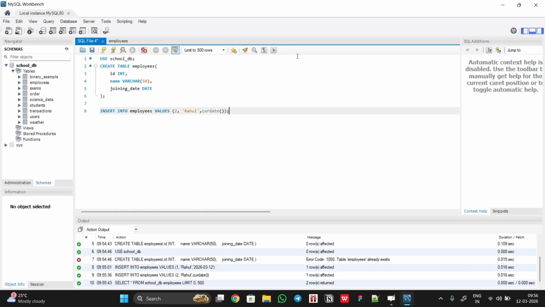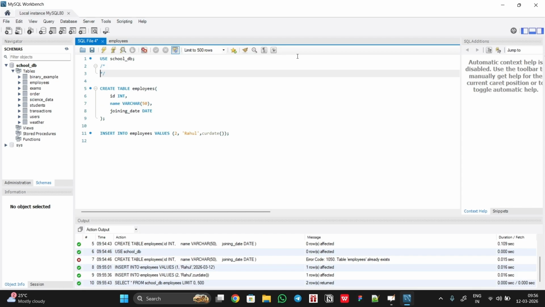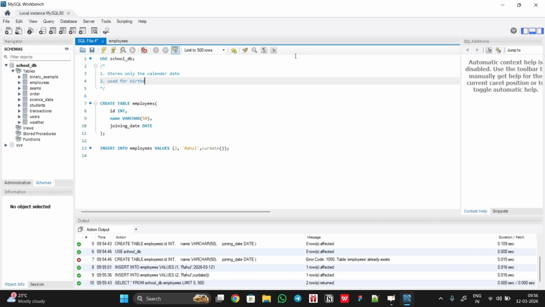I think I should give it in there only, not here. So we understood this, right? What I can do here is that I can just put it this way, that it stores only the calendar date, which we already know, used for birthdays, joining dates, or any value where time is not required.